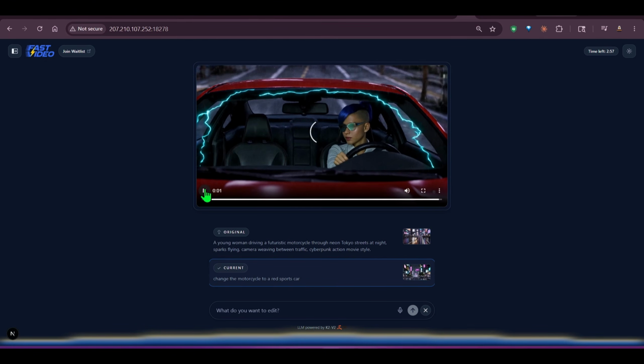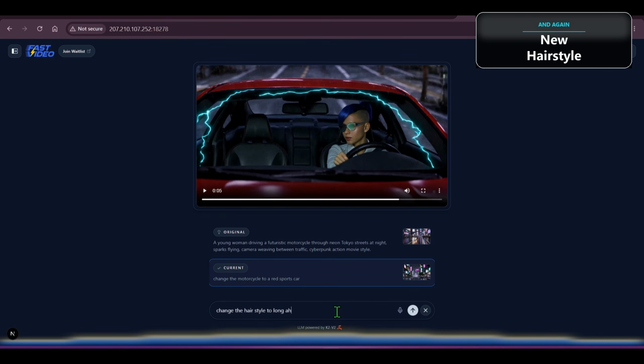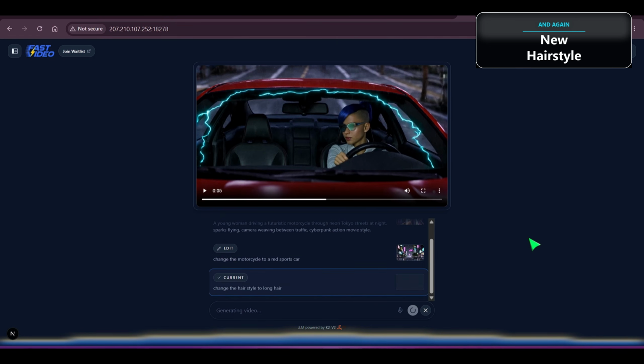Did you see it? So we have the car now. Now what I can say, change the hairstyle, maybe change the hairstyle to long hair, if that is possible. Let's see. I doubt it, but let's see.